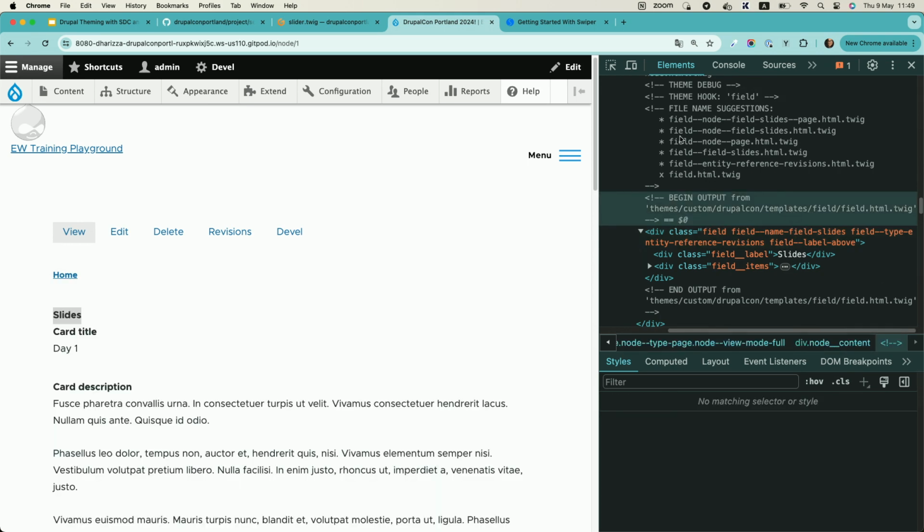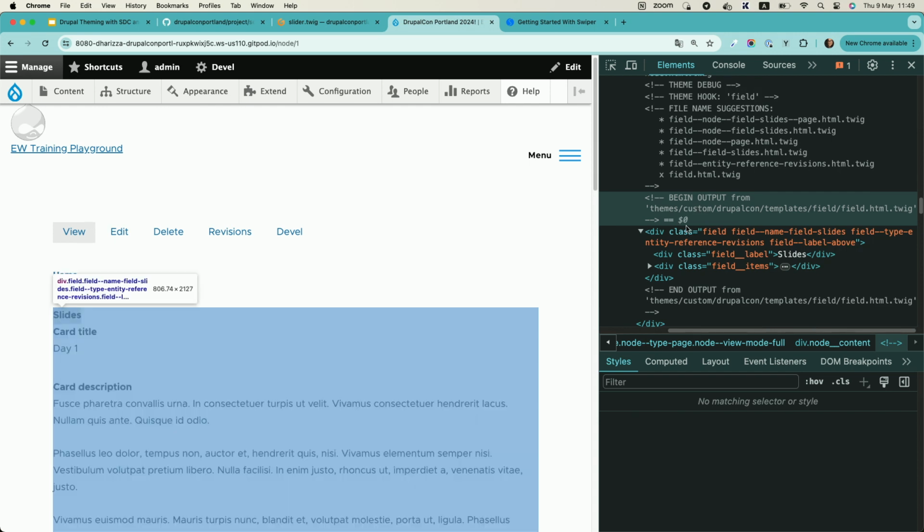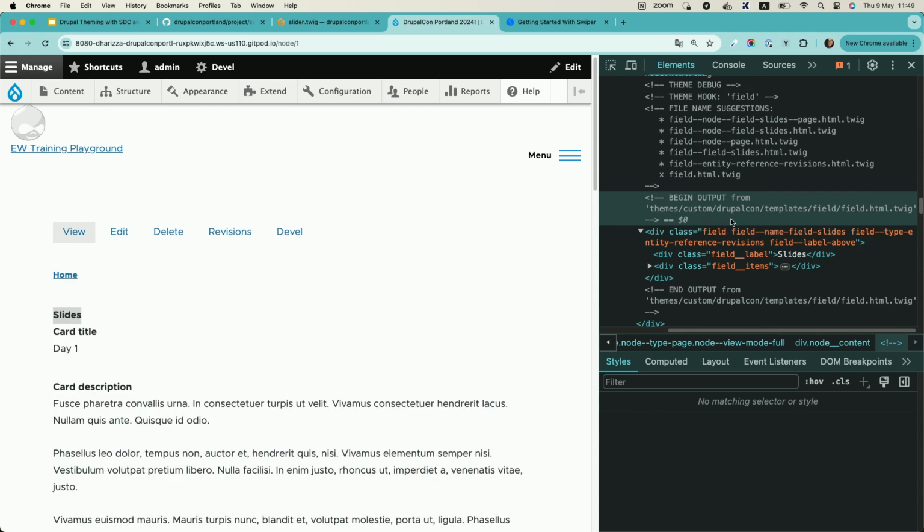But you can see here some file name suggestions. So for example, if I wanted to edit my template, this template that is currently being used, that will be probably a mistake, because in that case, it will override all of the fields in the whole website. That's not what I want. I want to call the slider SDC only in this one. So I need to choose which one is the best option for me.